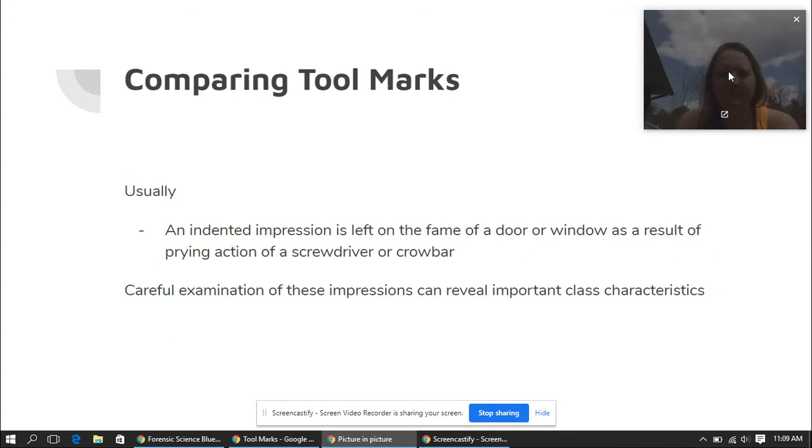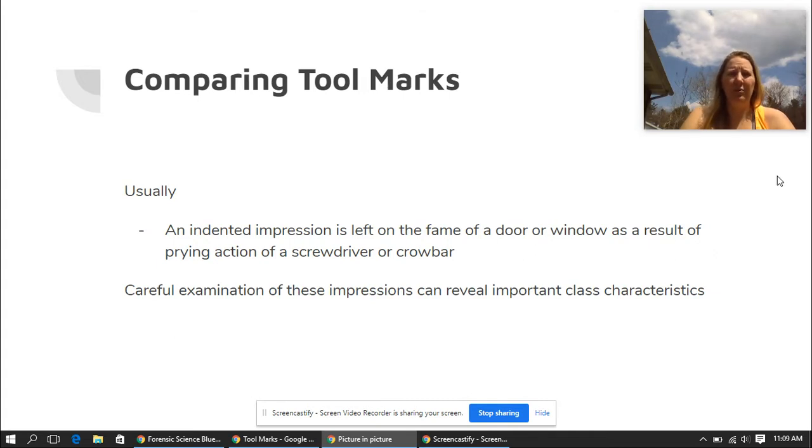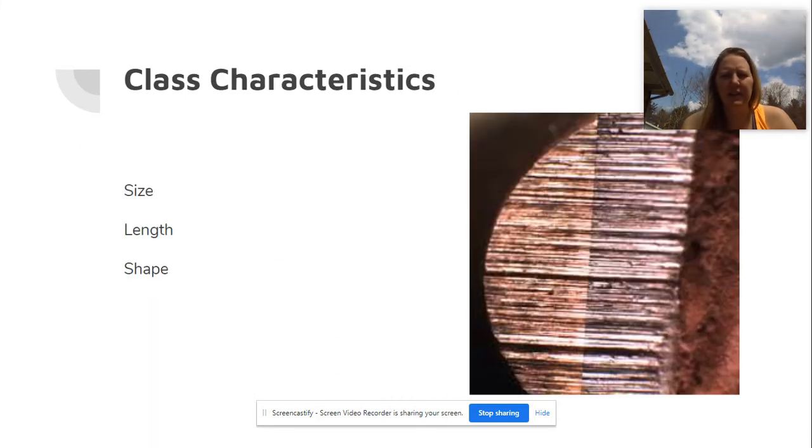So comparing tool marks, usually you are looking at some type of a surface that has an indented impression, whether that be a door or a window as a result from the prying action of someone trying to get inside from the outside, or vice versa. Someone trying to get out when they're trapped inside. You want to use careful examination of these to reveal important class characteristics. You're looking for things like striation marks, the size of the tool, the shape of the tool, what type of tool was used. So you're looking for those class characteristics of size, length, and shape.